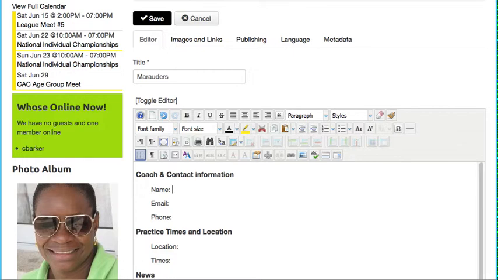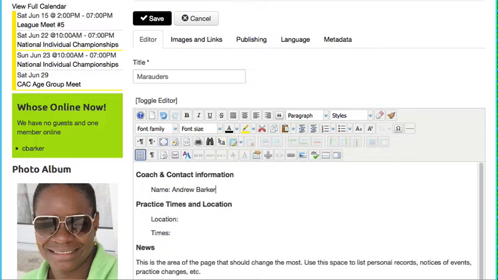Here you can just put in your name. And then I'll leave it up to you whether you want to put in your email or phone. You may decide that you don't want to put that kind of personal information up on the web. And if you don't, just select it and delete that too. But if you do, you just fill it in.